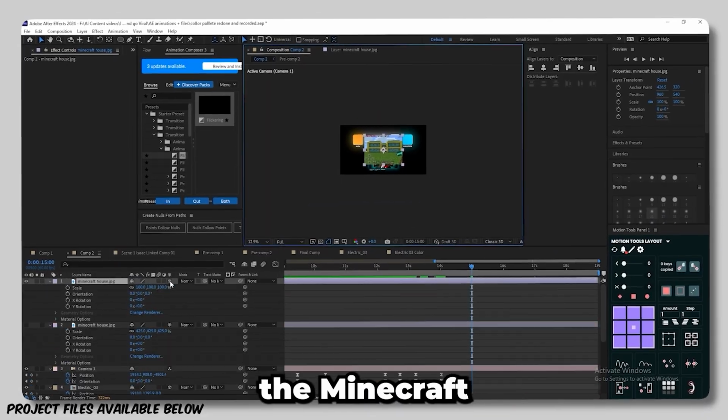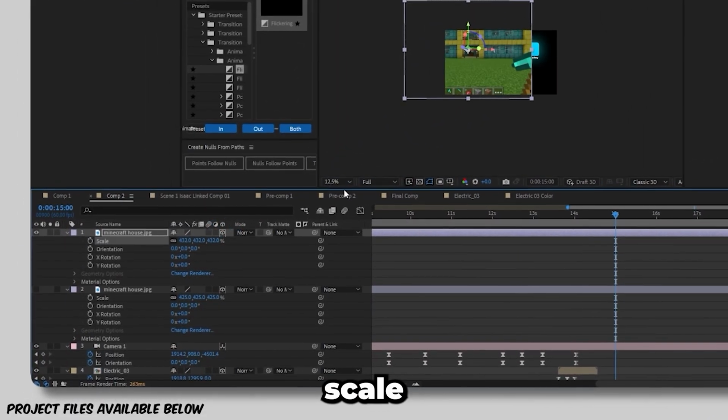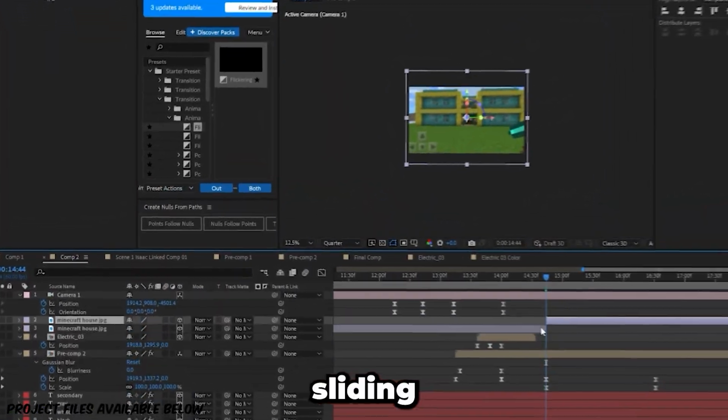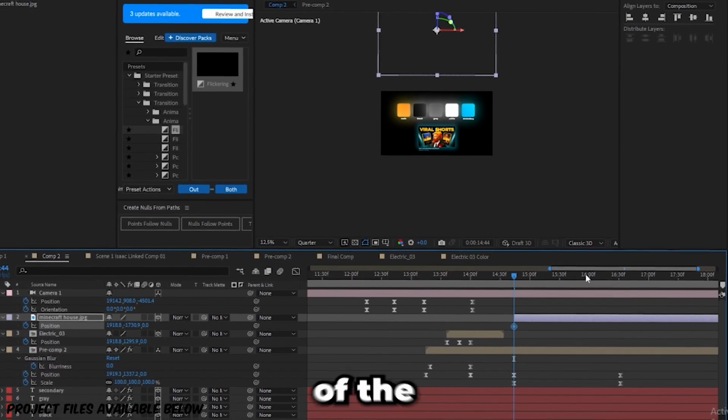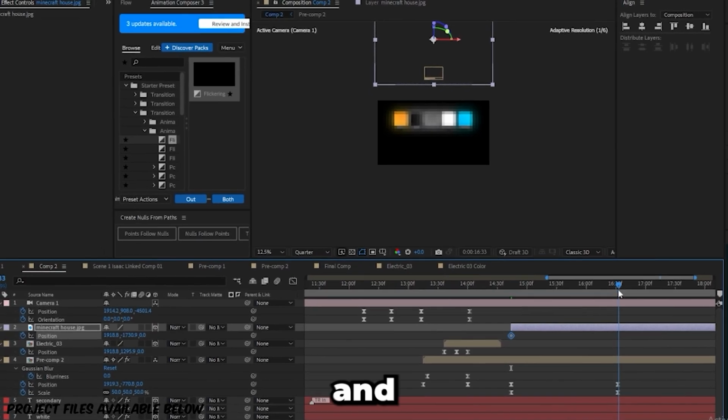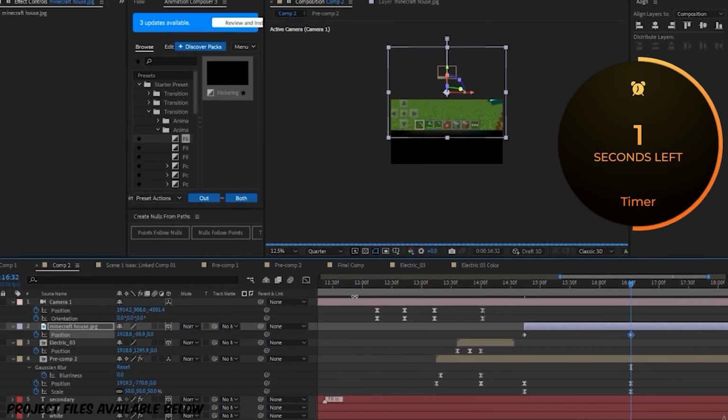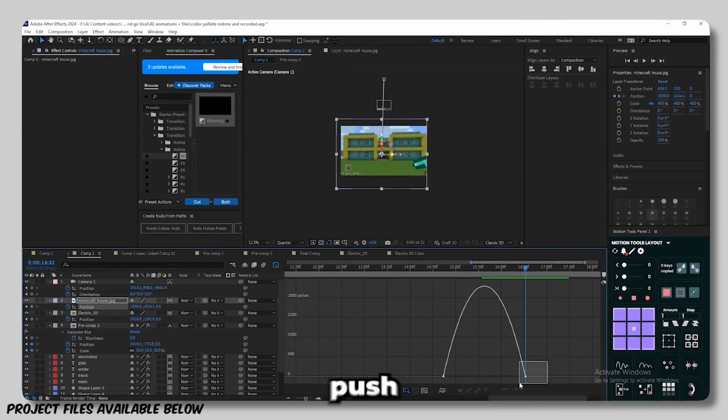Next, import the Minecraft image, make it 3D, scale it up and cut it where you want to begin sliding it down. Create a position keyframe and move it up until it's way out of the frame. Go 2 seconds forward and bring it back down. Easy ease and push the graph.